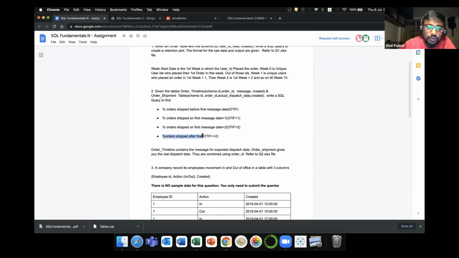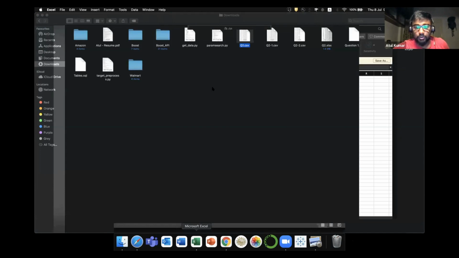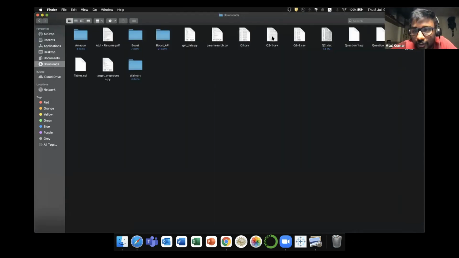Now, order timeline contains the message for the expected dispatch date, and order shipment gives you the real dispatch date. So again, the same question: if you were given this, how would you have solved it in Python? What logic would you have used? Please go ahead, unmute yourselves and speak. Okay, just a second. I'll show you the tables so that you can answer more effectively.